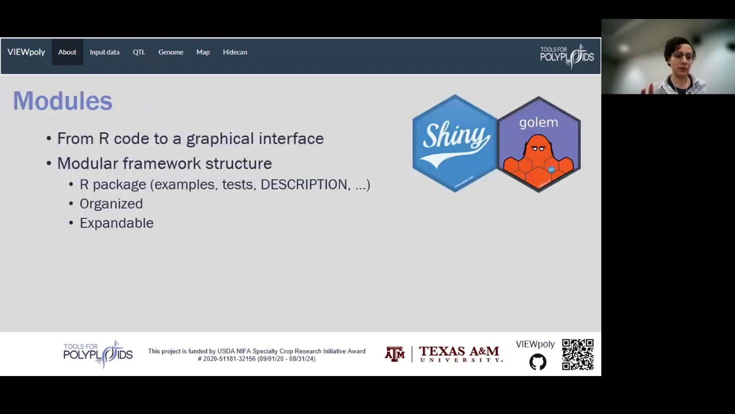And this package is organized. It's a Shiny app, and it's also a package. The Shiny app is nice because it's an easy way to go from R to a graphical interface. So it's an easy language for doing that. And we also use the Golem framework. That's another package that makes the app be organized in modules, and it makes VIEWpoly very easily expandable. Each one of the tabs that you see on the top is a module, and we can expand as much as we want. So it's well organized. And it's a package, so it has the structure of a package: it has the description, examples, and tests.